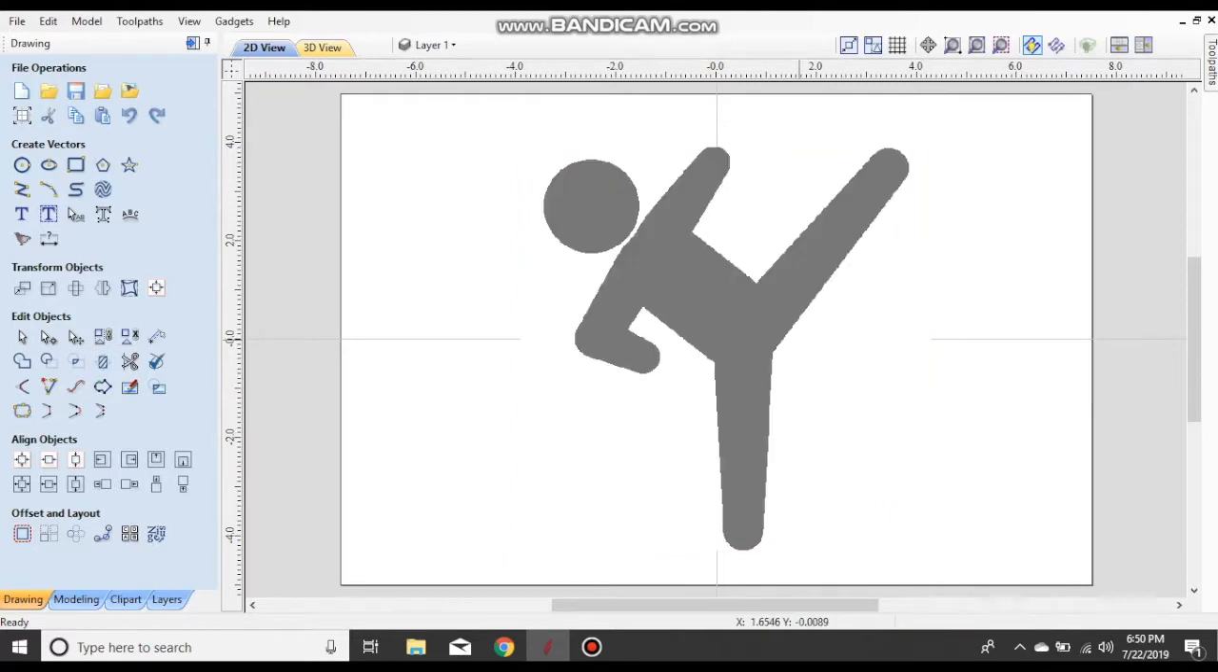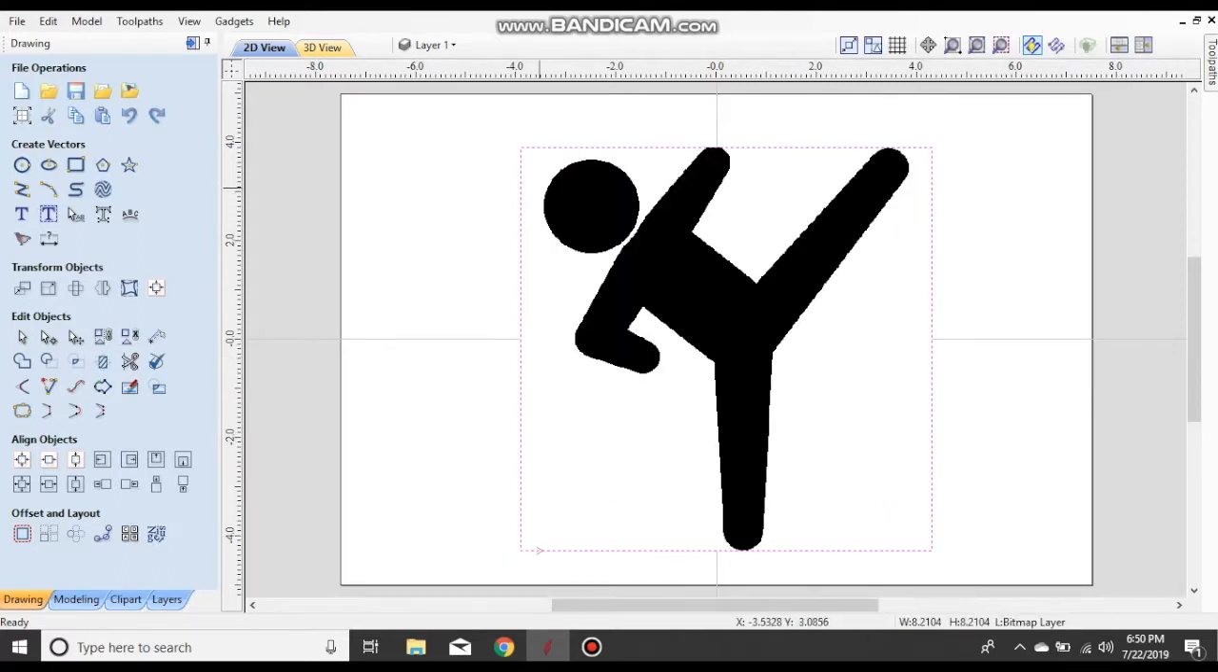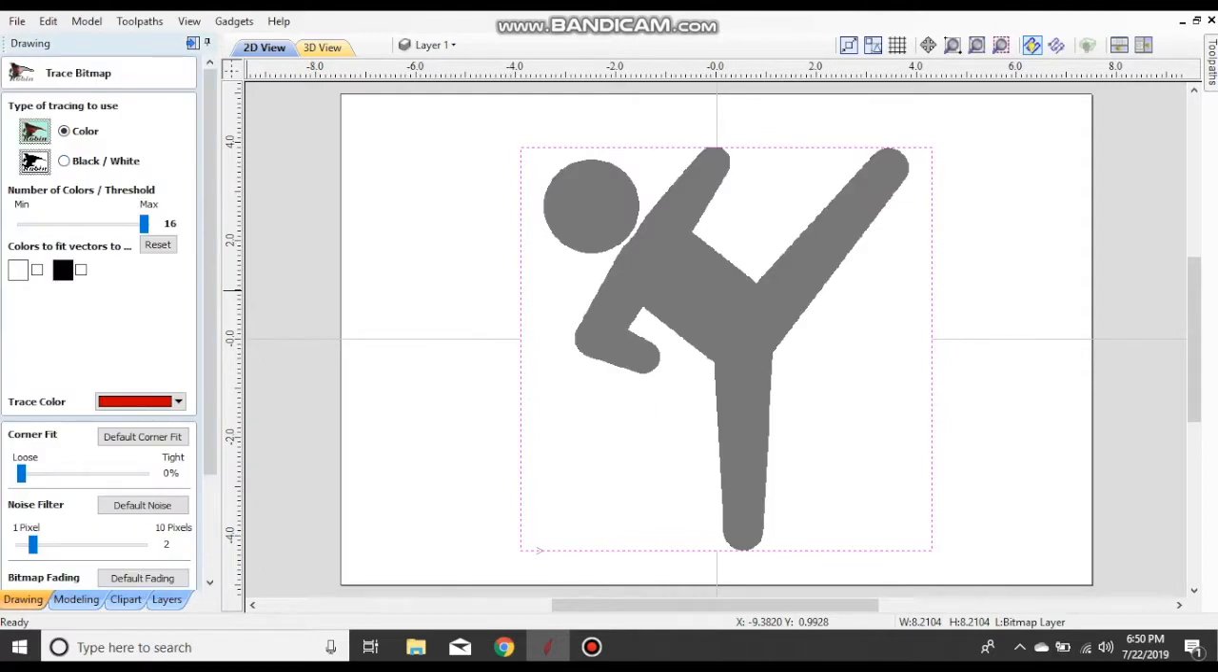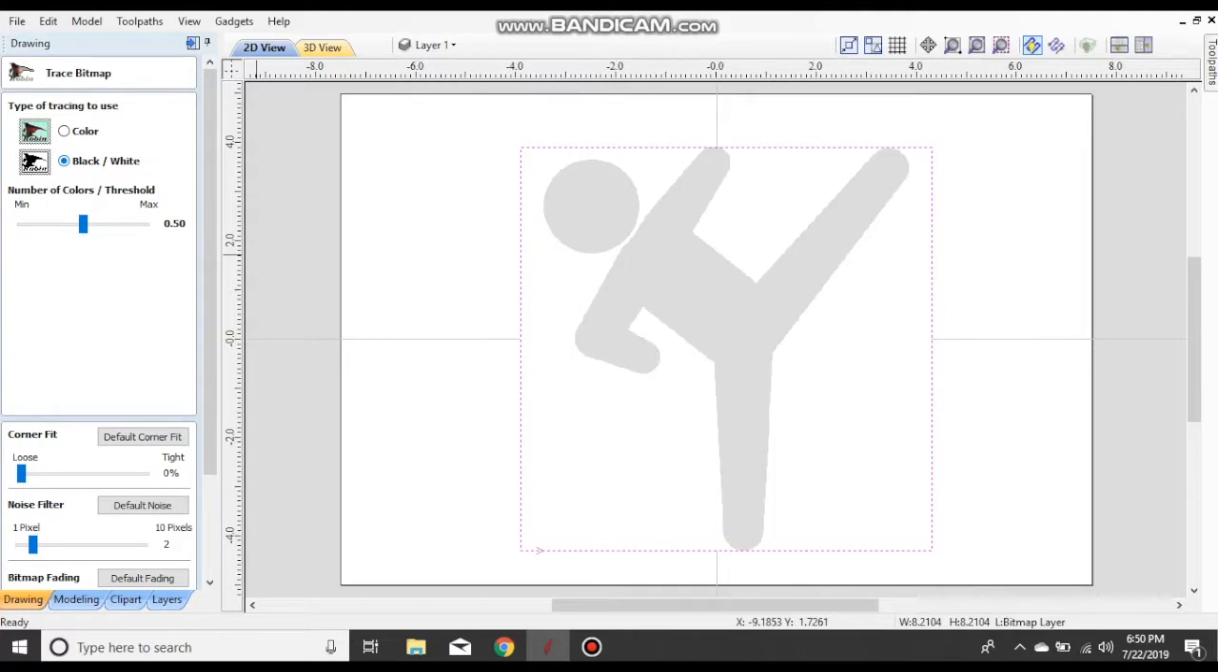That'll probably work. With it selected there, I'm going to go underneath the Create Vectors section here, and I actually do have a little bird over here. It says Trace Bitmap, Fit Vectors to Selected Bitmap. We can see it's selected by the dotted line around it. We're going to select our bird there, and this is a black and white image, more black. And then we just have that selected.